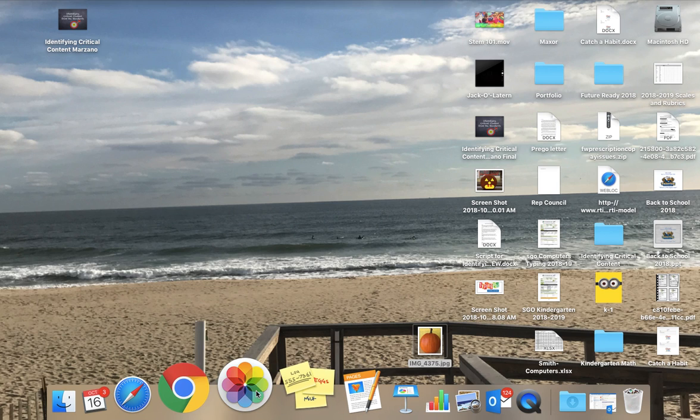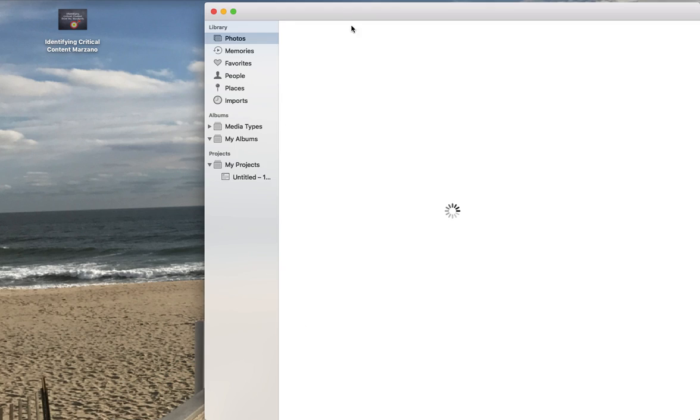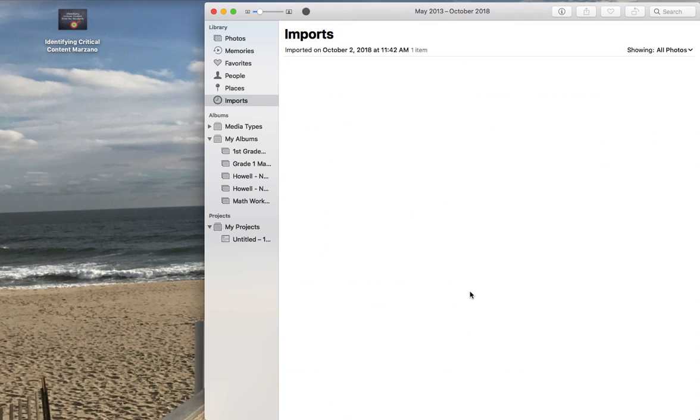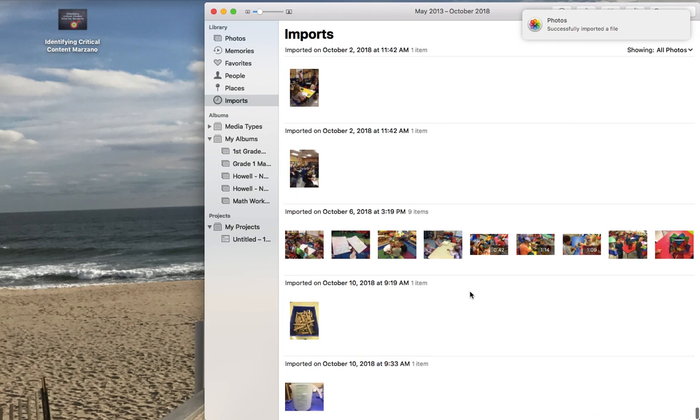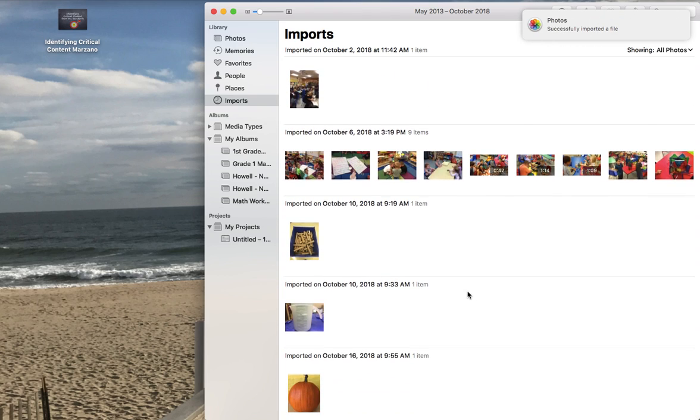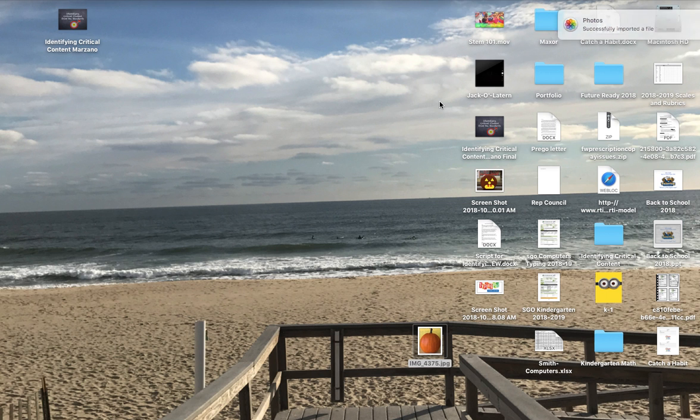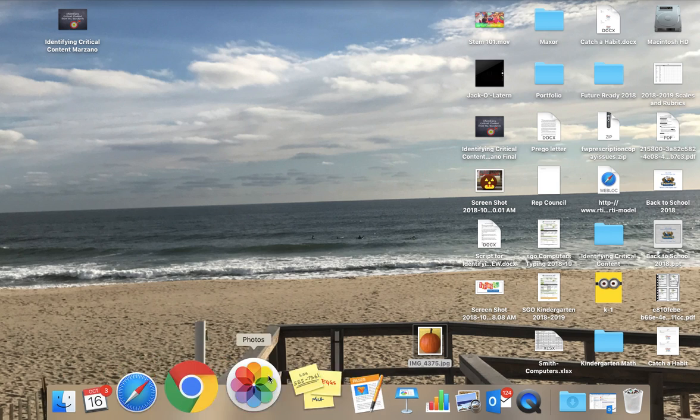Onto photos. Photos will open up here, and you should see it as the last thing that was imported. There's your pumpkin picture, okay? After you've done that, you can Command Q out of photos. We won't need photos. Next up, let's go to Keynote.